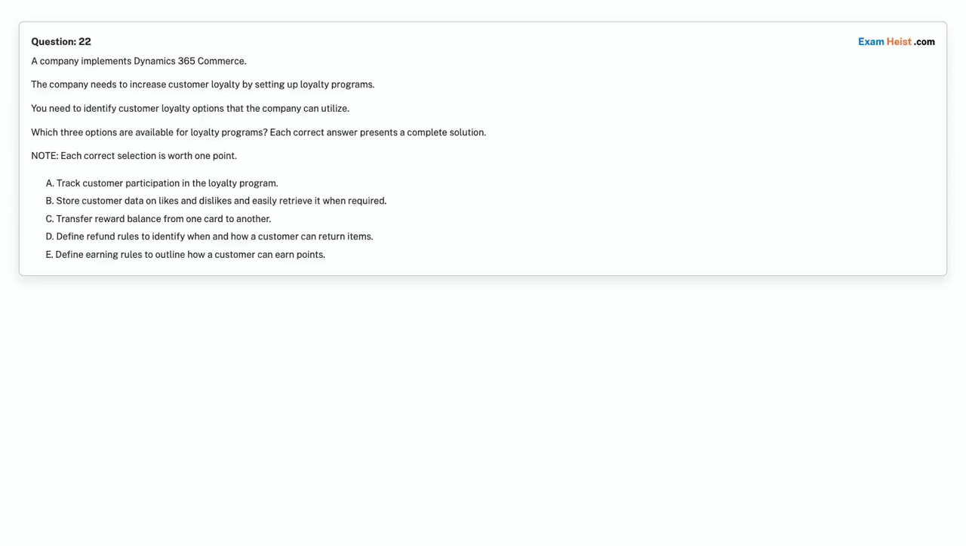Question 22. A company implements Dynamics 365 Commerce. The company needs to increase customer loyalty by setting up loyalty programs. You need to identify customer loyalty options that the company can utilize. Which three options are available for loyalty programs? Each correct answer presents a complete solution. Note: each correct selection is worth 1 point.